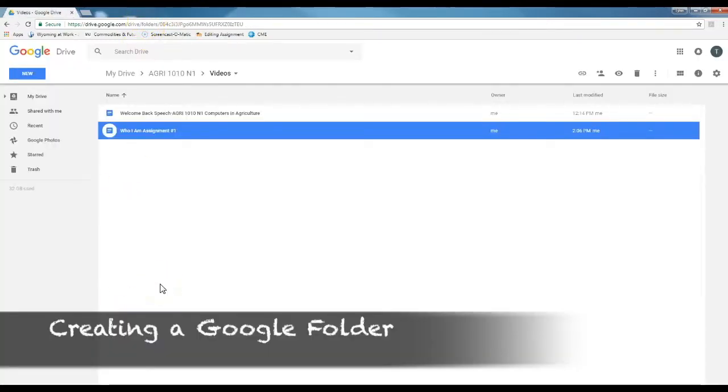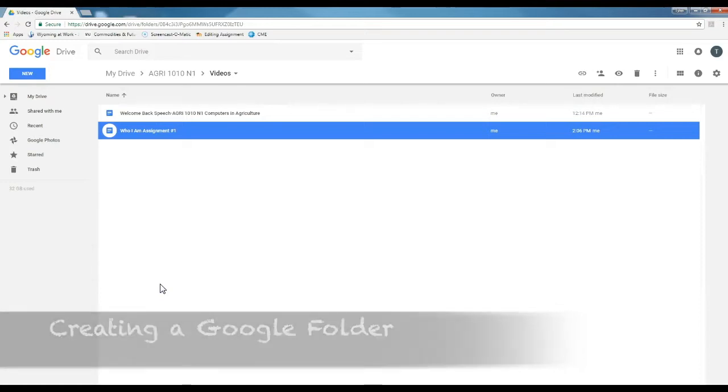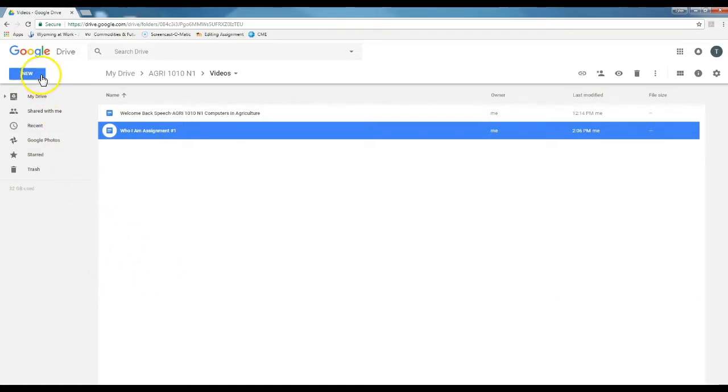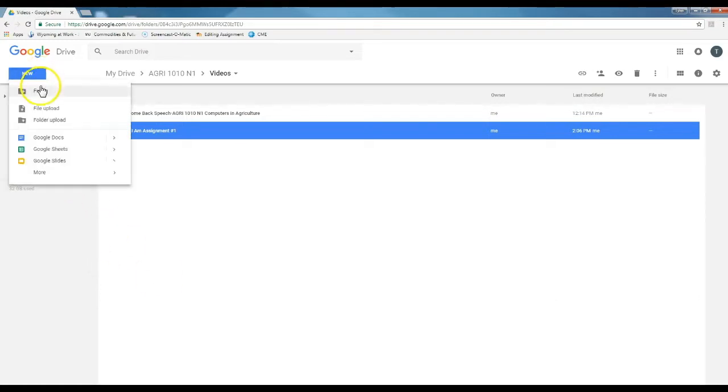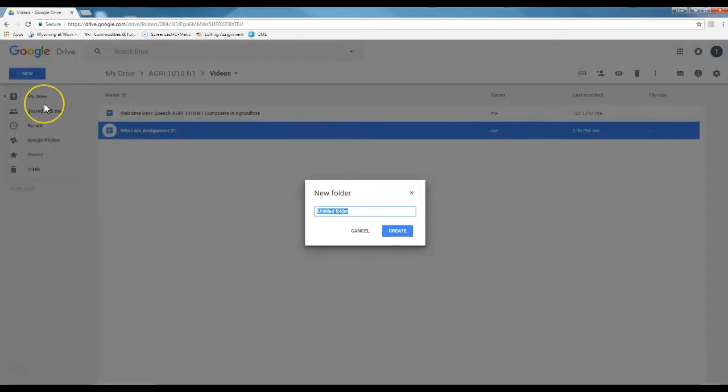Now, the next thing I want you to do is create a folder. So in order to create a folder, we're going to go over here to New, say New Folder, and we're going to title it. And for this class, I'd like you to title these folders Agri 1010 N1 with your last name, comma, first name. So mine would be Reagan, comma, Tyler.